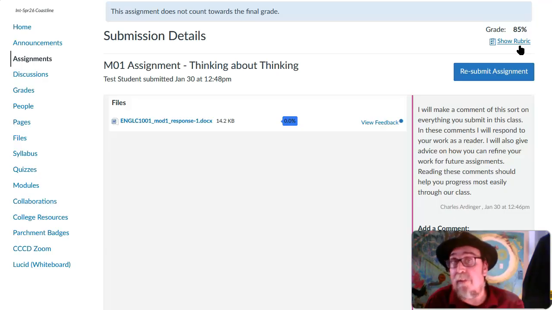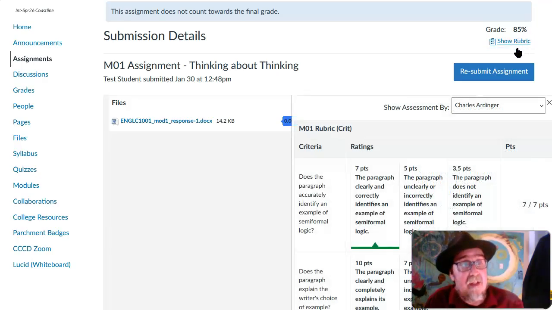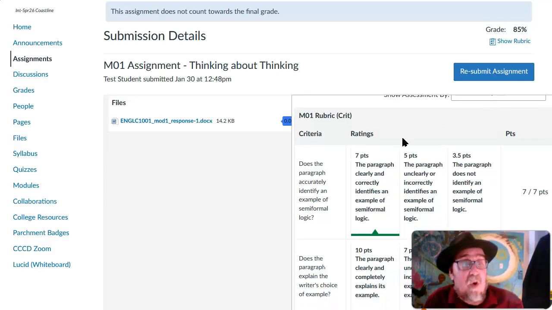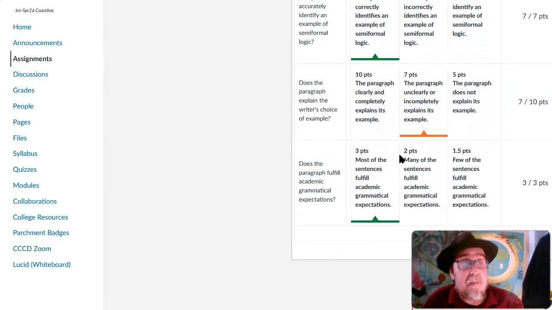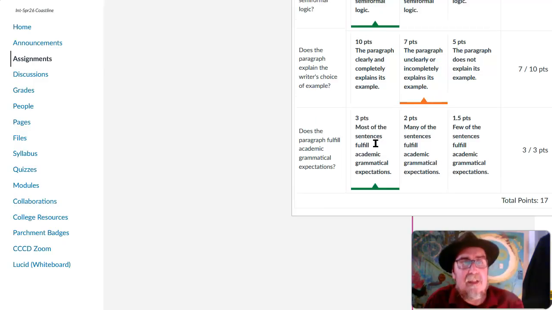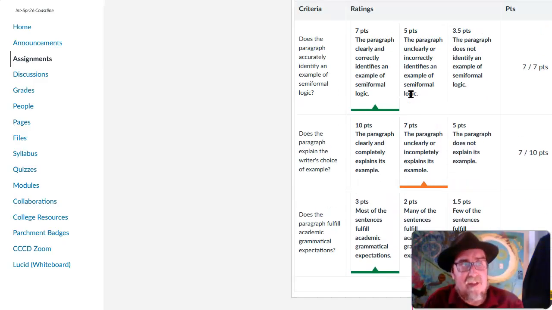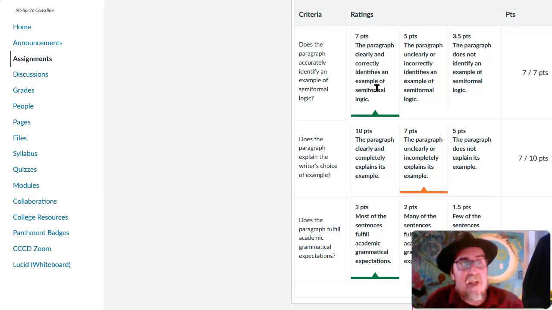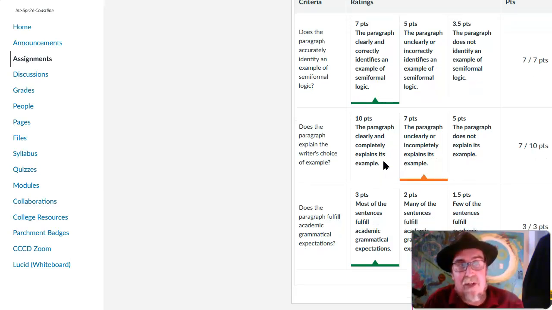So if we look at the rubric for this assignment, we'll see that you can get 7 points for clarity, you can get 7 points for explanation, and you can get 3 points for grammar. Let me say that again because it wasn't clear. You can get 7 points for clarity, you can get 10 points for explanation, you can get 3 points for grammar. Notice that this student has gotten all 7 points for clarity, all 3 points for grammar, but only 7 of the points for example.